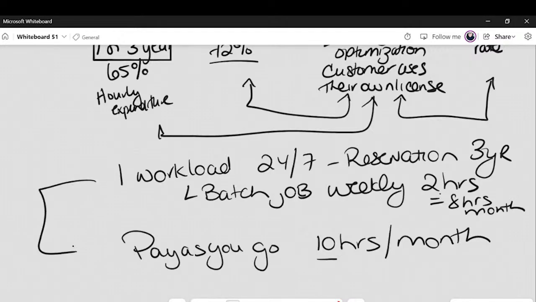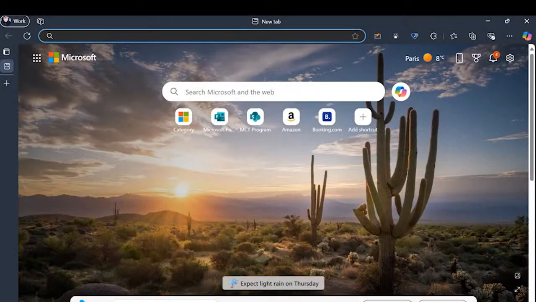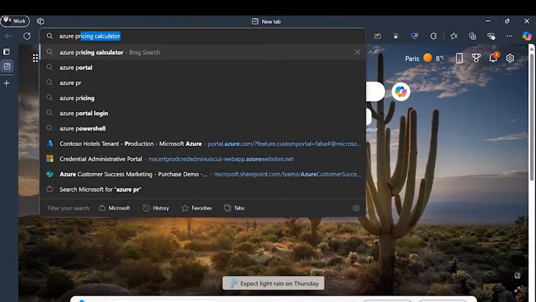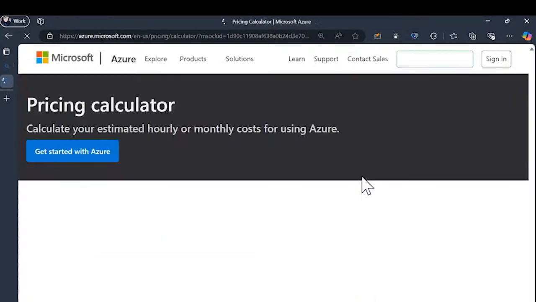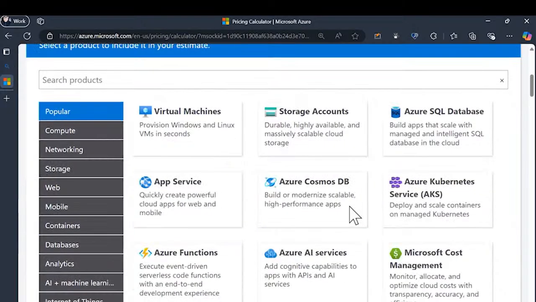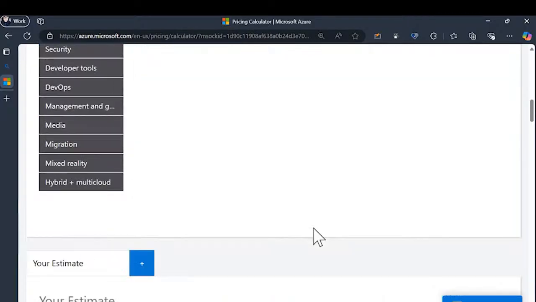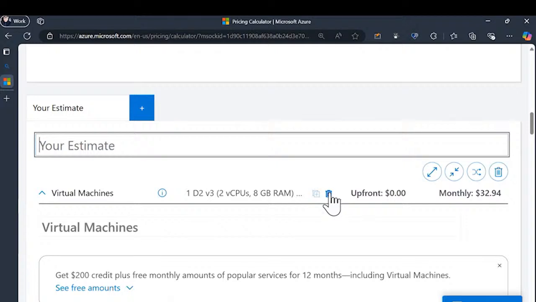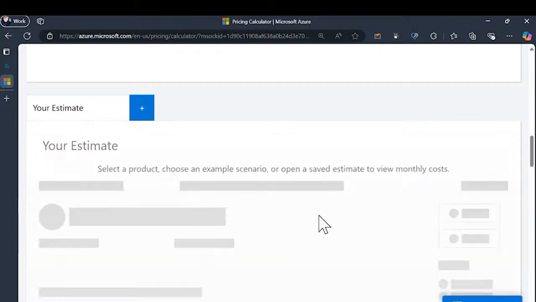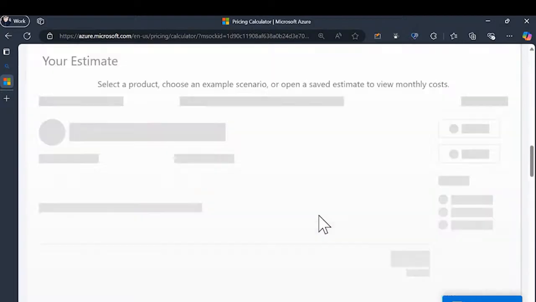So we're going to use the pricing calculator to see the cost of this. Let me go into my browser. All you need to do is search for Azure pricing calculator. The pricing calculator is on the azure.microsoft.com URL, so look for that one. In here, I can see all the different services I can do a pricing calculator comparison for. If you've already done an estimate, you'll see it in here, and you can always delete it. So I'm going to delete it, and right now I don't have any estimates, so it's all blank.